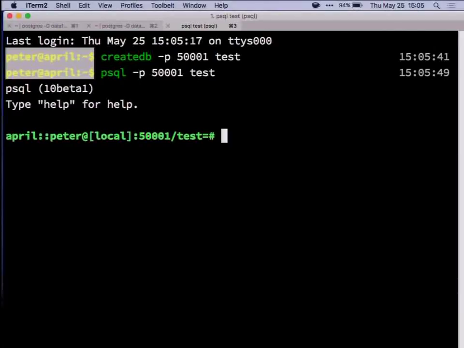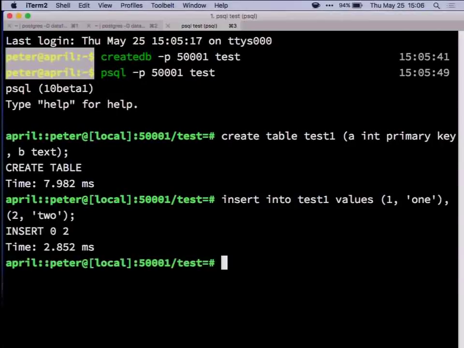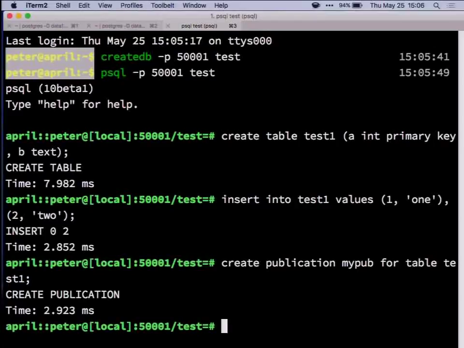So connect to test, create a table. Column name here. Okay, put some data into it. This is kind of my standard test data here because it's kind of easy to see what's going on. So now we got a table with some data, I want to replicate it. So now comes a new thing. I'm going to create something new that's called a publication. So there's a new command, create publication. And you just give it a name, mypub, for table test1. Okay, so that ran pretty quickly.